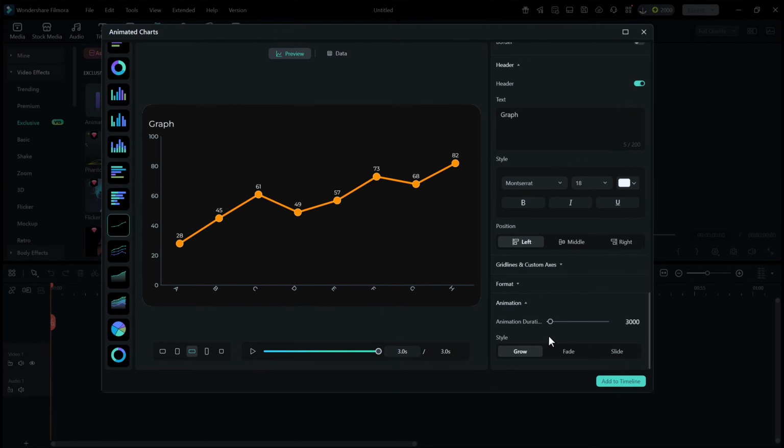Under the Animation tab, choose how your chart will animate. You can make it grow from start to finish, fade smoothly into place, or slide in based on your preferred timing. And yes, you can adjust the animation duration too, so it matches the pacing of your video.